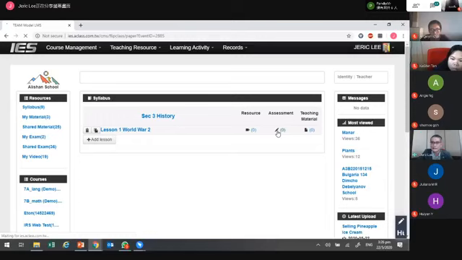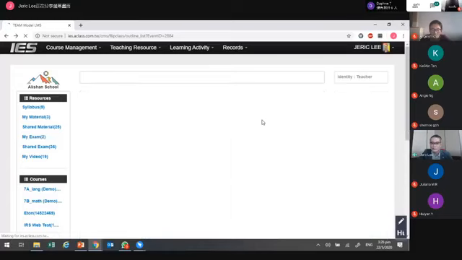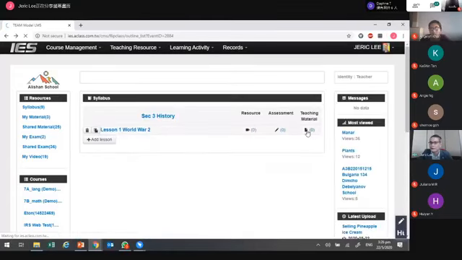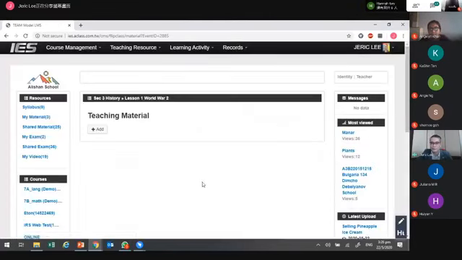Or I can also click in the assignment, the assessment. As you can see, there are 3 types of assessment that you can design: online exam, short question, and upload assignment. Or the third type is I can upload my teaching resources, which is my PowerPoint. Then you will be able to access it, and you publish it.